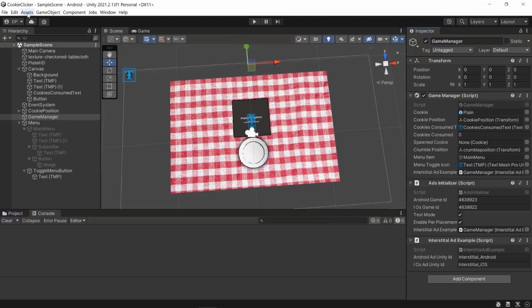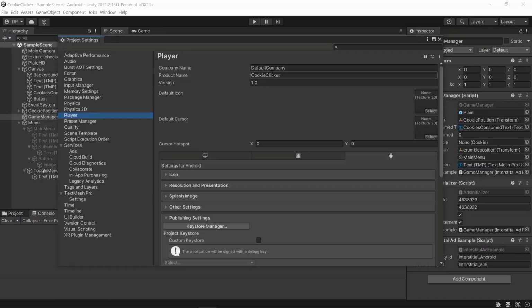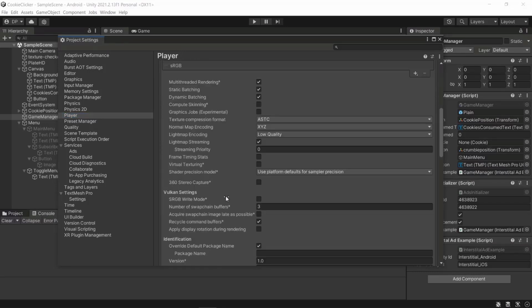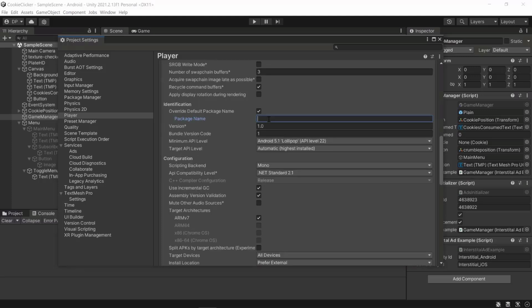So let me close this and go over to my project settings, and here I can find it under player, and here's the company name, default company. You can change that, and there we have other settings. So under other settings, you can go down and you find your identification. So here under identification, you need to have a package name. Now the package name usually is something like, let's say, tutorials EU.cookie clicker would be a package name.